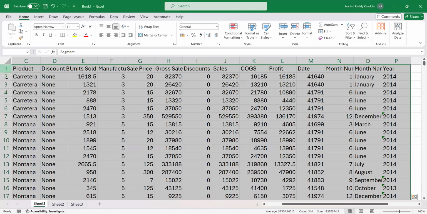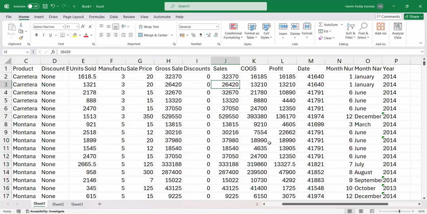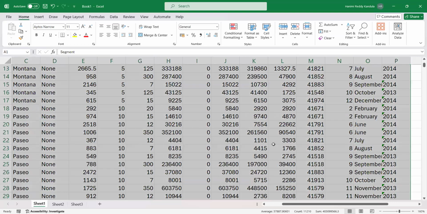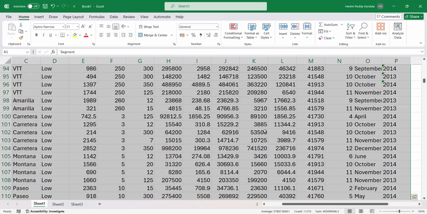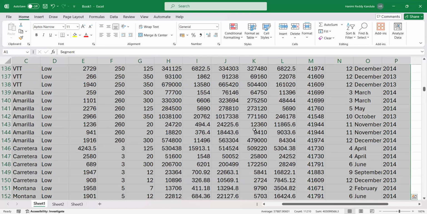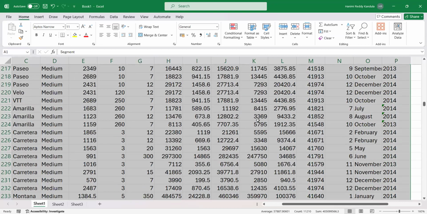Otherwise, we have one more shortcut key. You know what the shortcut is? Control star, I mean the multiplication symbol. You will select the entire data. For example, say your cursor is in the J3 cell. If I press Control star, it will automatically select the entire data. Okay. So, for example, is that clear?